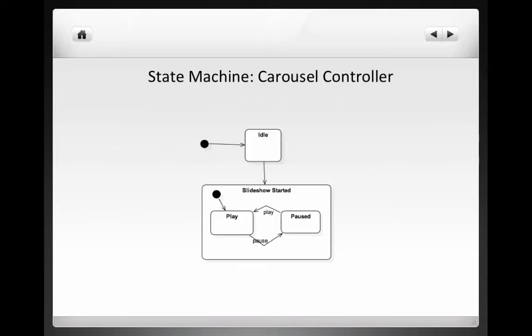Here we have the state machine of the carousel control object, the main control object that handles the image slideshow that's being displayed on the screen. First, the object begins in the idle state. Once a user selects a campaign to view, he is automatically transitioned into the slideshow state and into the play state. If the user selects the pause, he is then sent to the paused state of the slideshow controller, and the user can alternate between these two states.